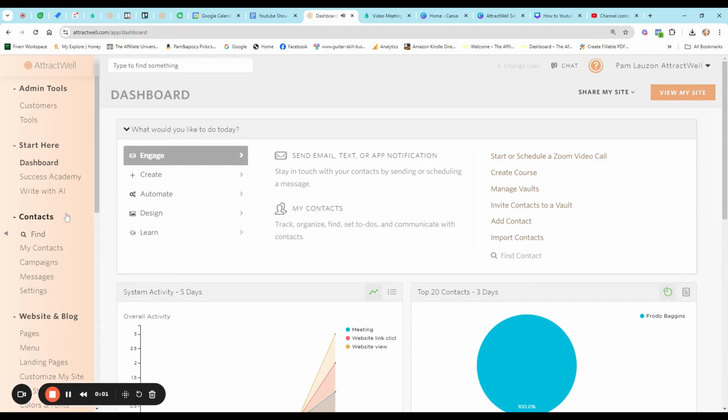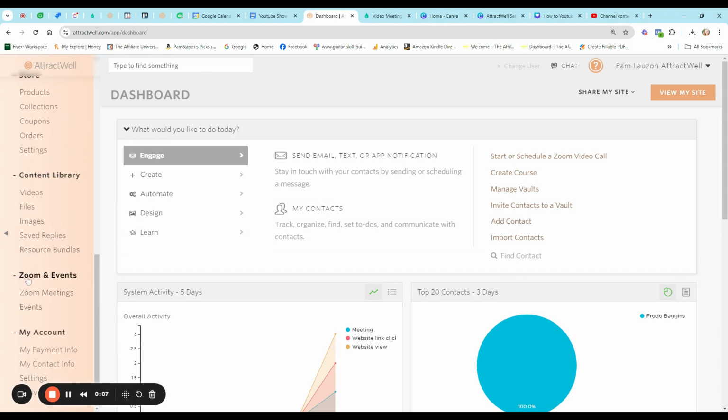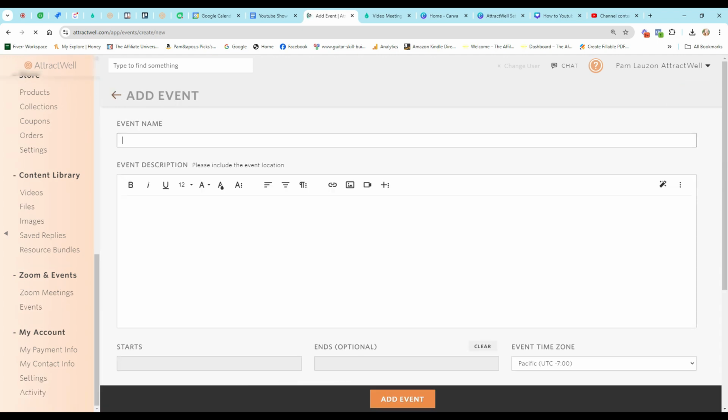Alright, in this video I'm going to show you how to set up an event in AttractWell. If you scroll your menu all the way down to Zoom and Events, you'll see the Events feature there. Your Events page will show up at yourdomain.com/events, and if there are no upcoming events, there will be nothing there. Just so you know, if you try to view your event page when there isn't an event, you might be confused. So to add a new event, just hit Add.